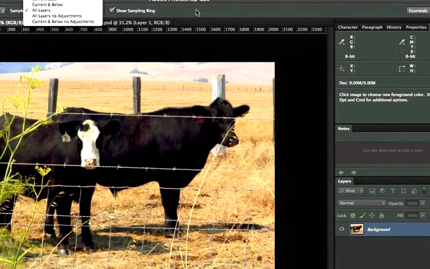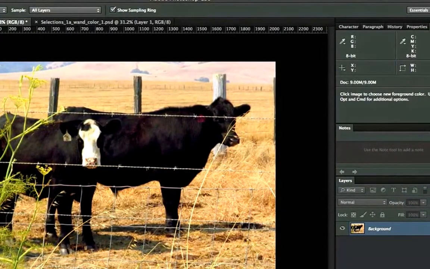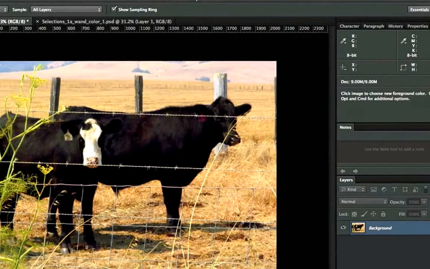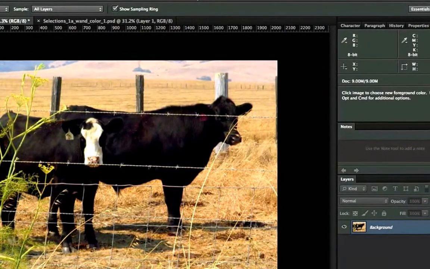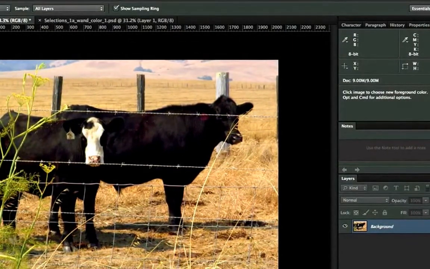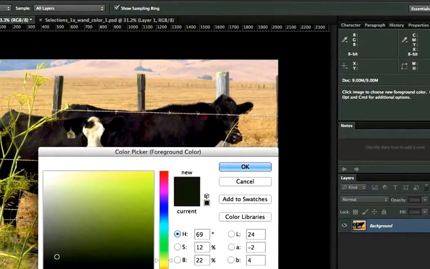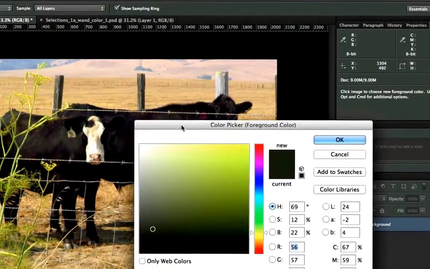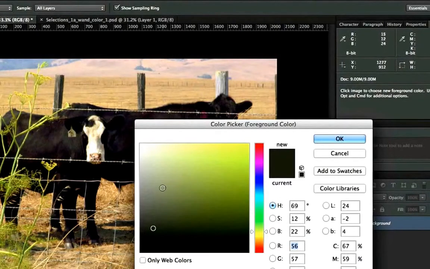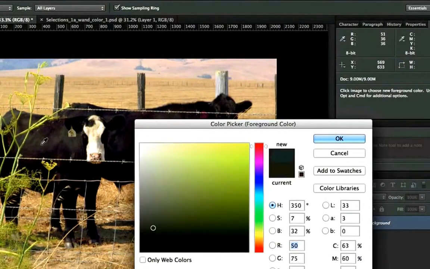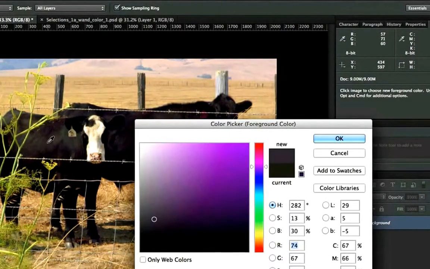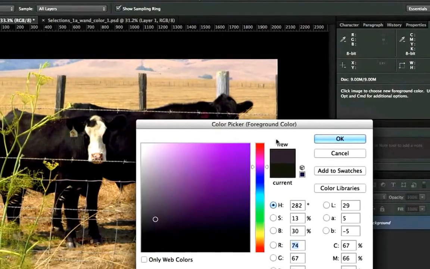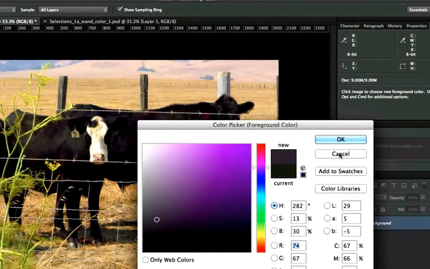Now, the fact of the matter is very few people go to the eyedropper tool as the eyedropper tool. What they'll do is they'll just hit foreground color, and then if you move your cursor outside of it, it immediately turns into the eyedropper tool, accomplishing the same thing.